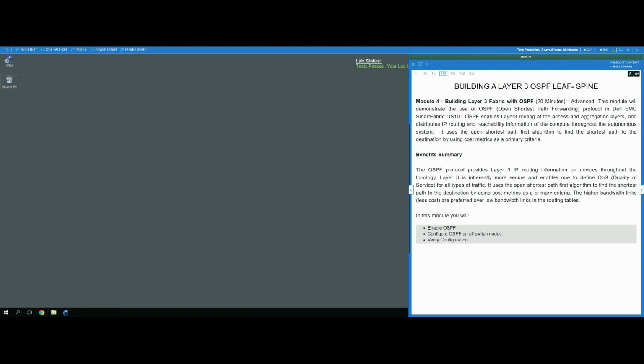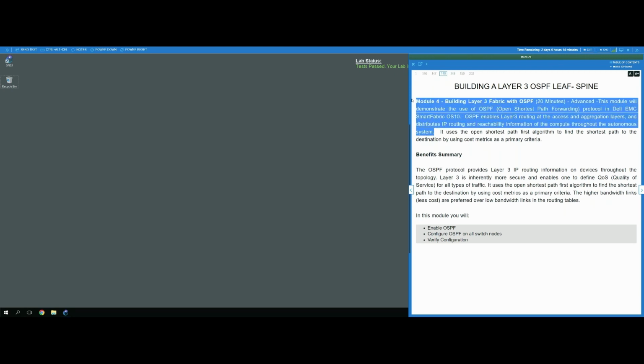10.5.1. So OSPF enables layer 3 routing at the access and aggregation layers and distributes IP routing and reachability information of the compute throughout the autonomous system. And that's what I am going to configure. I keep on saying we, I don't know why. But anyway, I guess the more I practice, the less I'm gonna be using that crutch word.